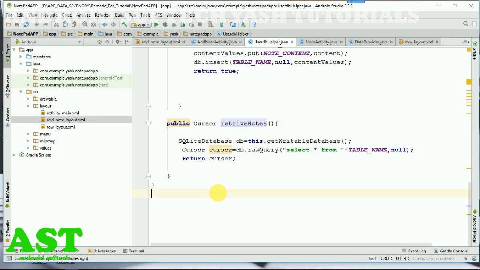Okay guys, so first of all we create the object of SQLiteDatabase, db, and then we call getWritableDatabase, and then we make the object of Cursor. Then by the object of SQLiteDatabase we call the method rawQuery, and we write our query, select all from table name, and the second argument will be null because we don't have a value for it. Then we return the cursor. So this is the method for retrieving the notes from the SQLite database.